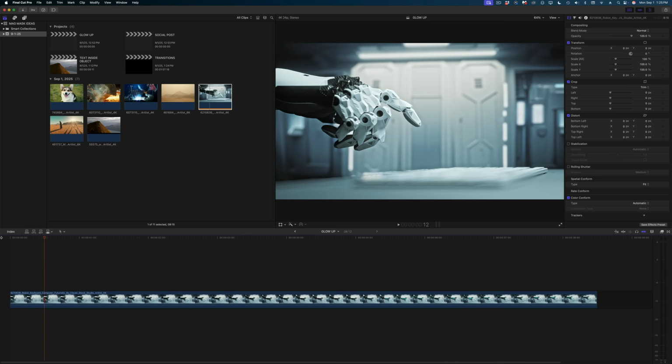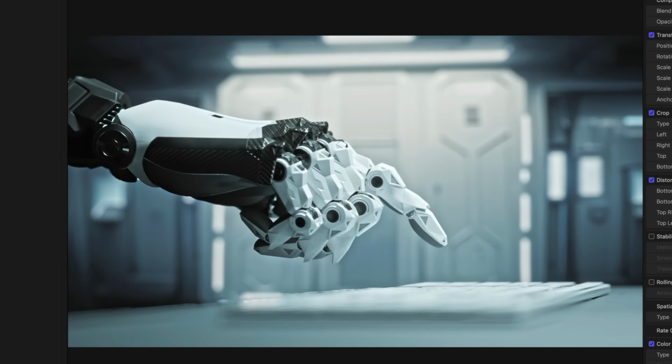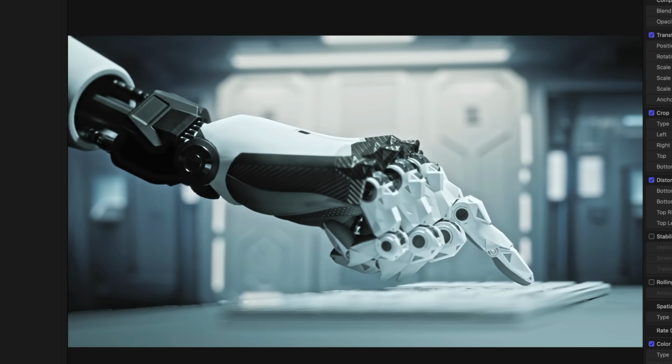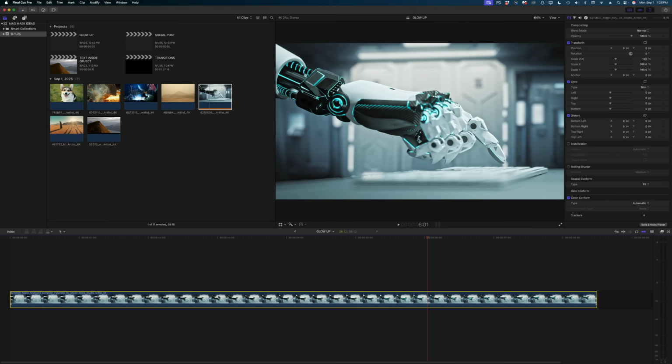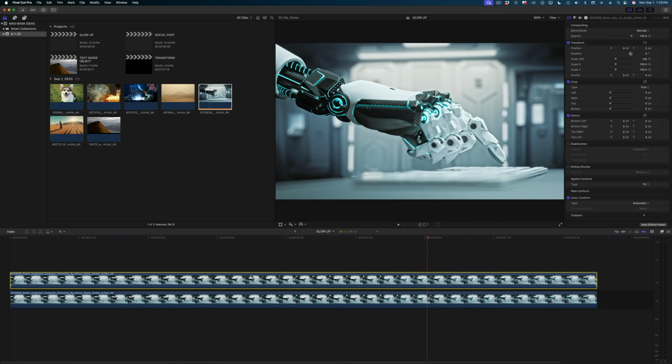My next idea is called the glow up. I'm going to show you how to add a glow effect around anything in your video using the magnetic mask. So we're going to start with this very creepy robotic hand hitting a keyboard and it lights up. So I've got this clip on my primary storyline. Let's duplicate it and magnetic mask out that hand.